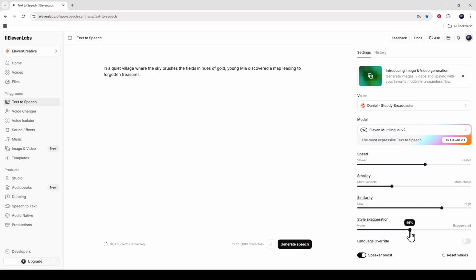Download your audio file. Click the Download button next to the generated clip and save it to your computer. Choose a clear file name so you can find it later. Once it finishes saving, your emotional voiceover is ready to use in your project.